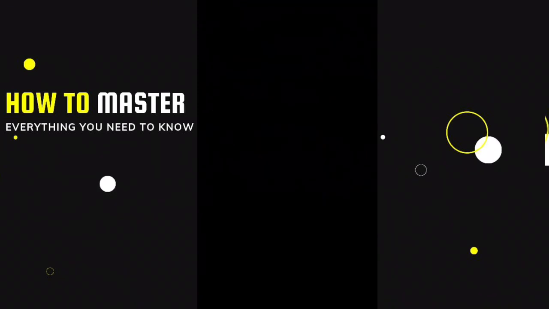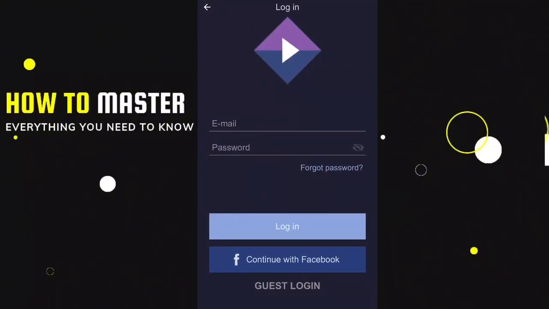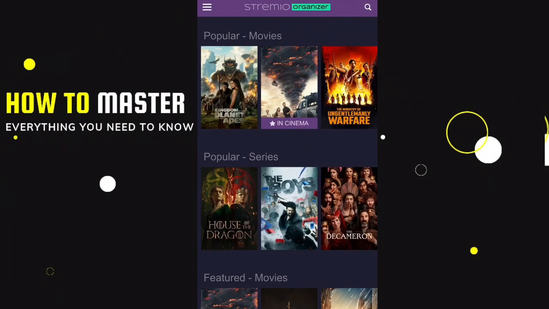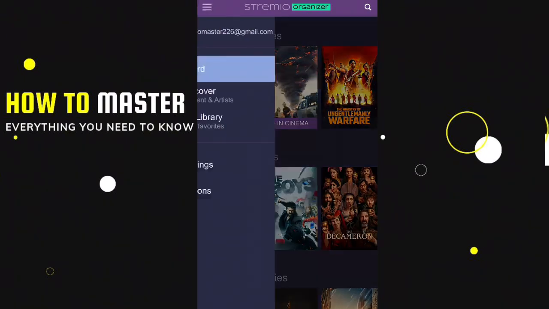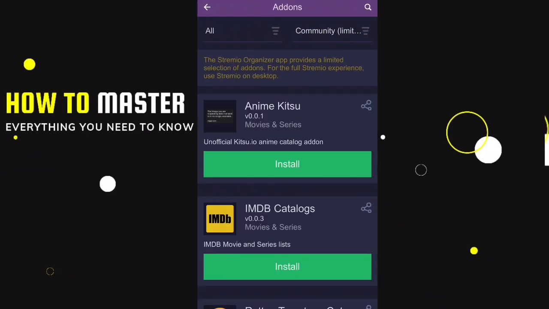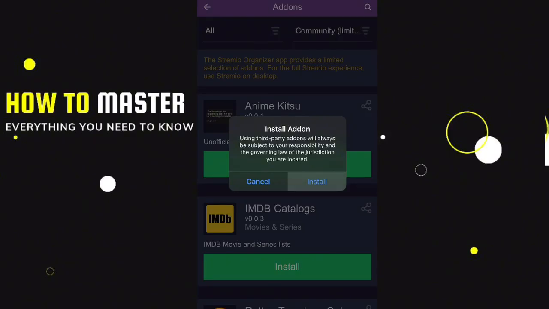Then once it's done downloading, open it, then simply log in by entering your email and your password. Now that we've made it to the app once again, head over to the three dashes in the top left and tap on add-ons. You can now install the add-ons that you want, or if they're already installed, uninstall them and install them again. And that's it, so this should fix your problem.